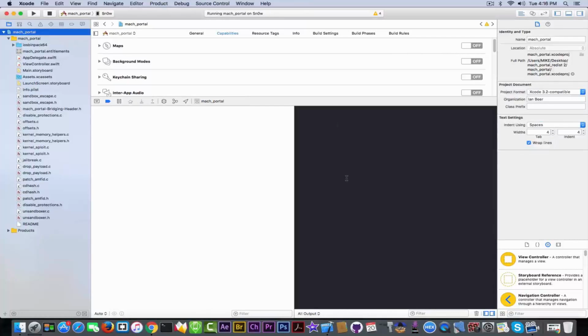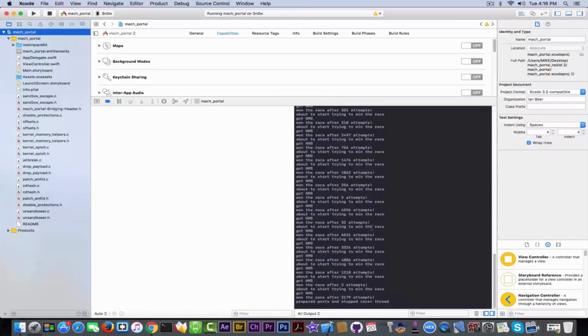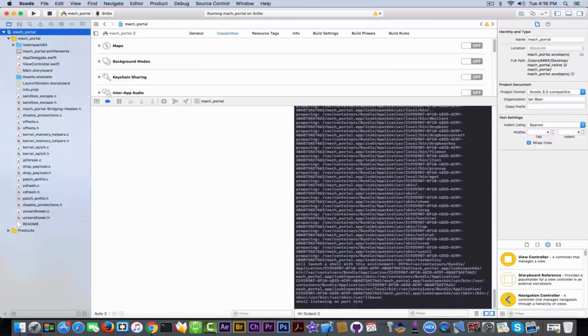Here is where you want to focus, right on the console. You can see it's now saying this, and this, and this. This is what you need to see: shell listening on port 4141.